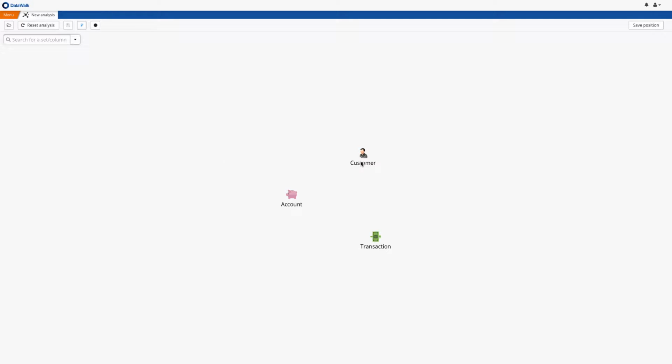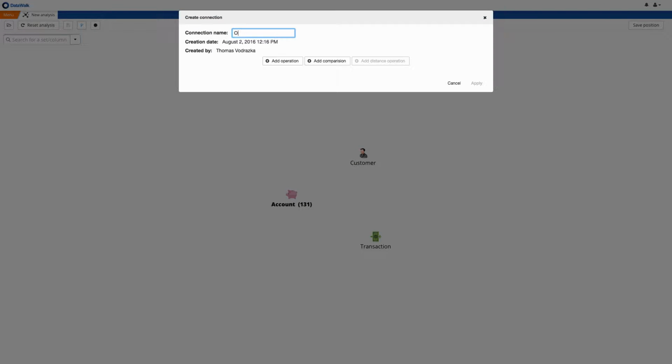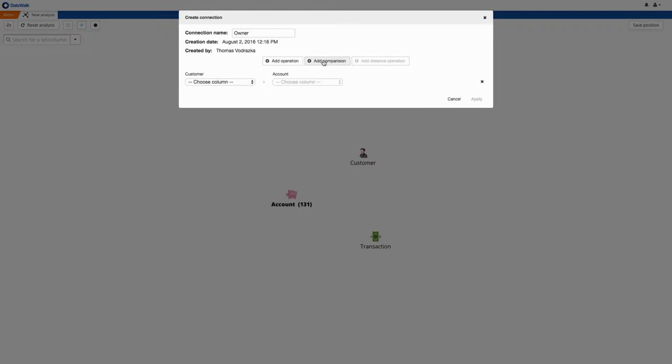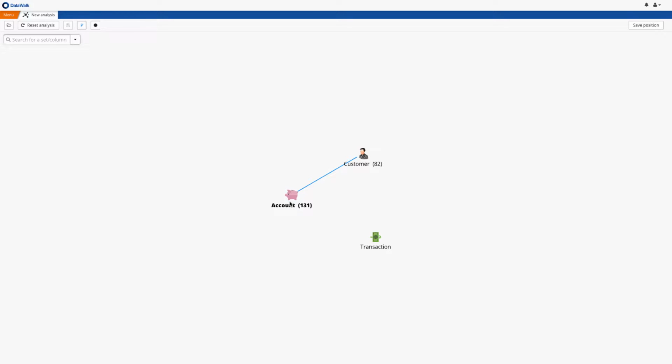We'd like to associate customers with the accounts they own, so we simply drag a new connection between these data sets and specify that we want to generate a connection called owner that connects account holders from the customer data set to account names in the accounts data set. We should note here that private connections are available only for a specific user, but once such connections are validated, they can then be shared across all users in the system.